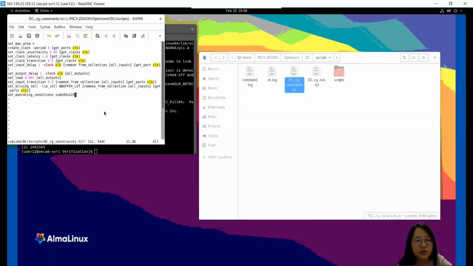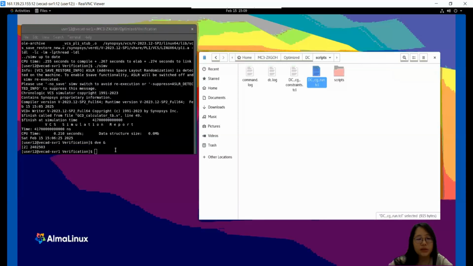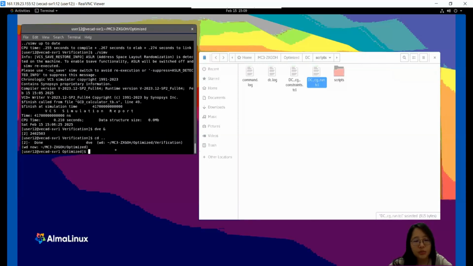This one is the DC shell constraint file. All the settings are the same as the baseline. This one is the DC run.tcl file. The only difference is I'm using get_clock here to ensure the clock gating is used in this optimized design. Next, I will simulate using DC shell to get the PPA report.